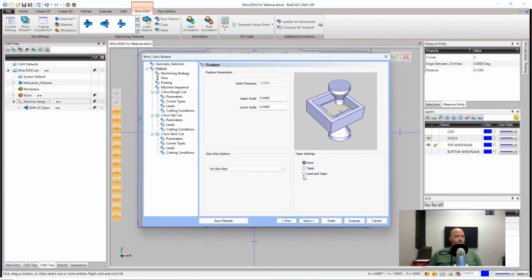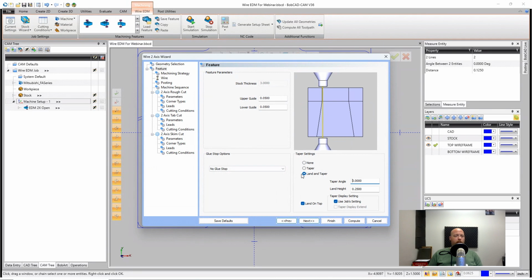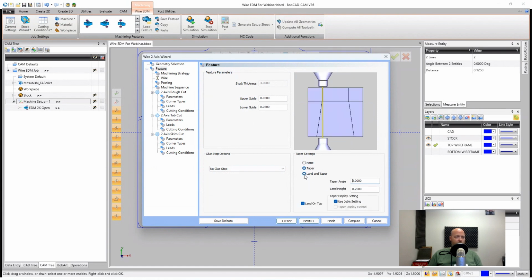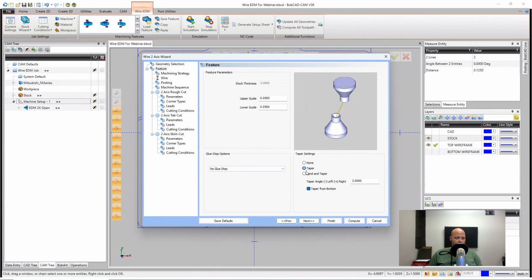Now, in this case, we are doing a land and taper. The only difference between a land and a taper is really that you just choose whether you're doing a taper or a land and taper. It's really that simple. When you're doing your taper, you have a positive value that'll taper to the right. A negative value will taper to the left. I don't even care about any of that information. I'm just going to type in what I know the angle is. I'm going to hit compute. I'm going to go watch the simulation, see how it comes out. If I don't like the way it comes out, I'll switch that option. I'll change it from a positive to a negative or vice versa.